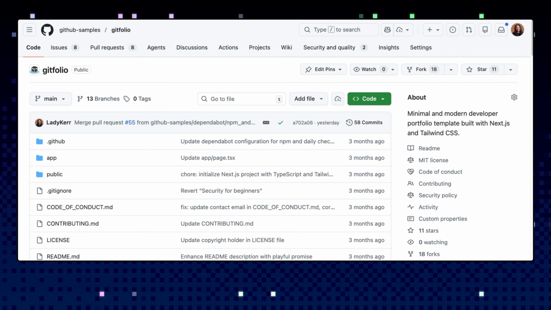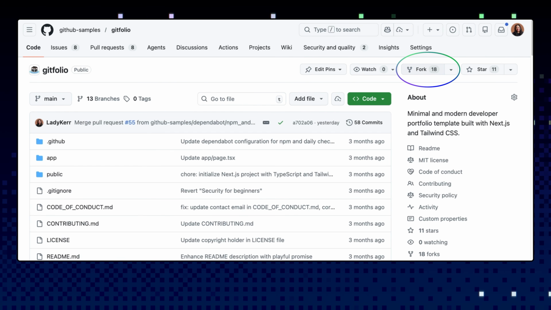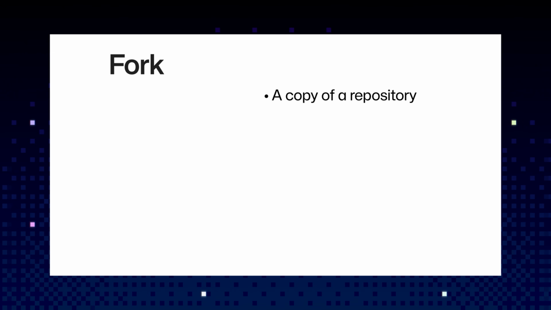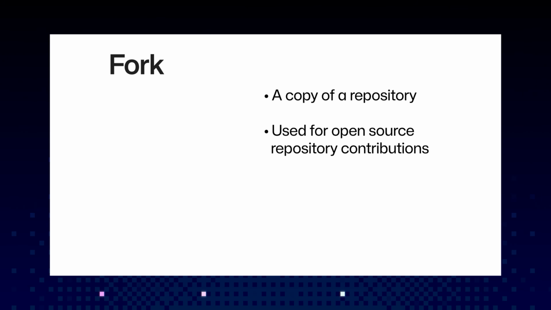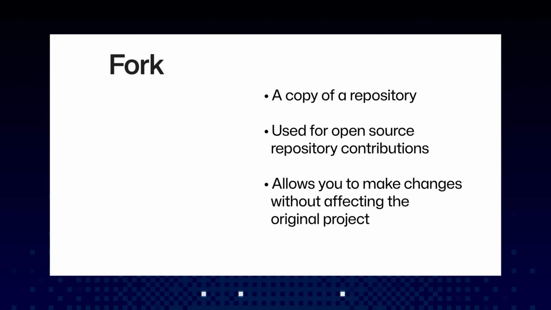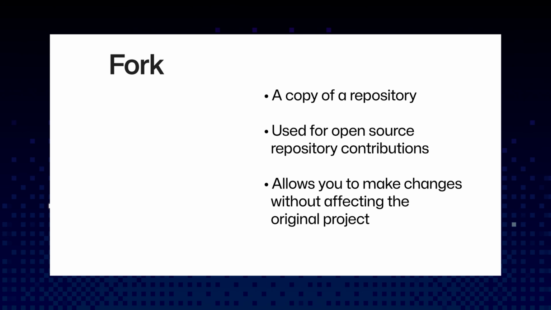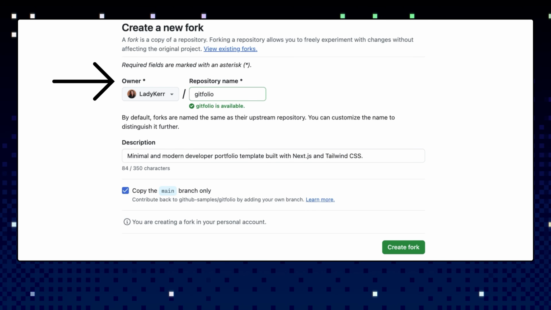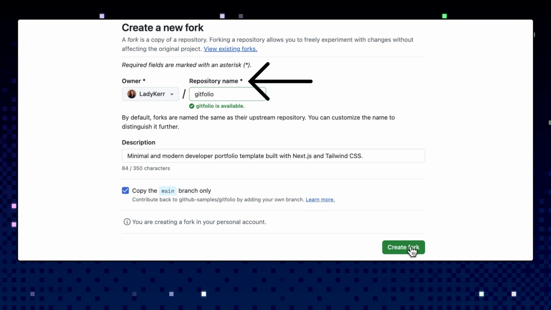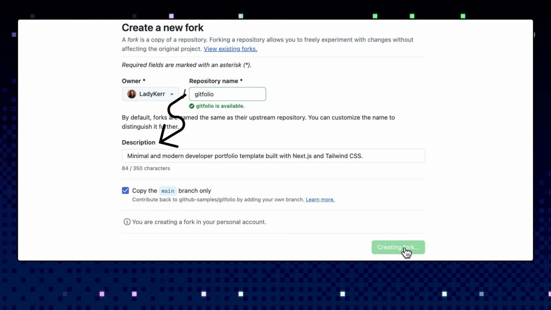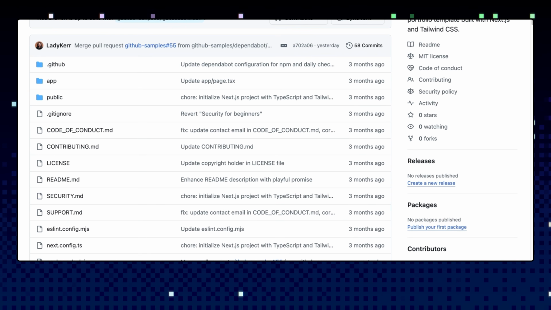Navigate to the home page of the project and click the Fork button and create a new fork. A fork is a copy of a repository. We usually use forks for open source repository contributions because they allow us to freely experiment with changes without affecting the original project. I'll set the owner to be myself and keep the repository name and description the same. Great, now we have our own copy of the repository.